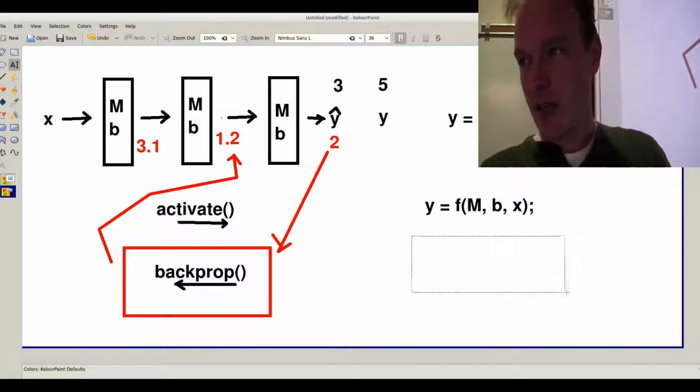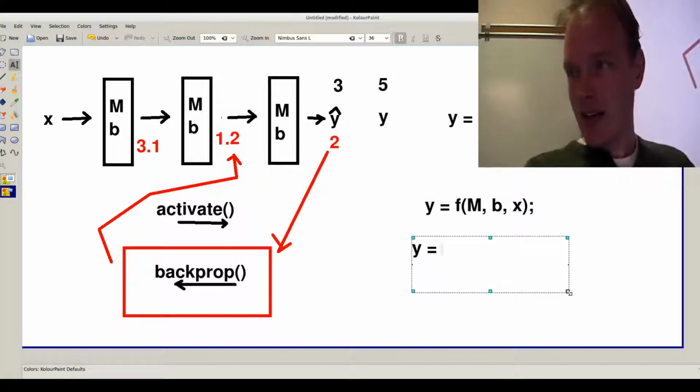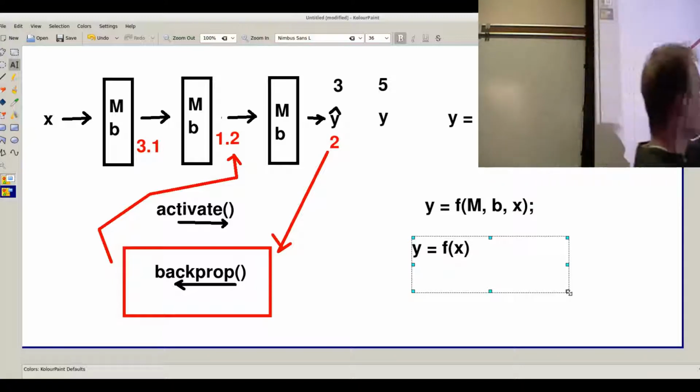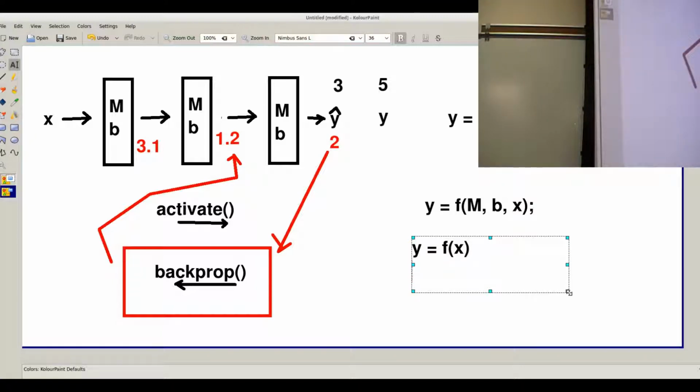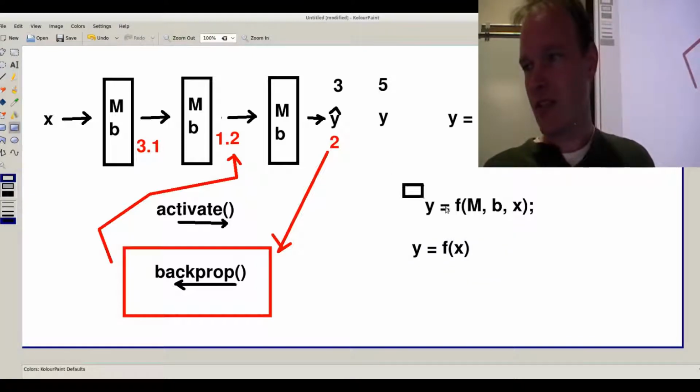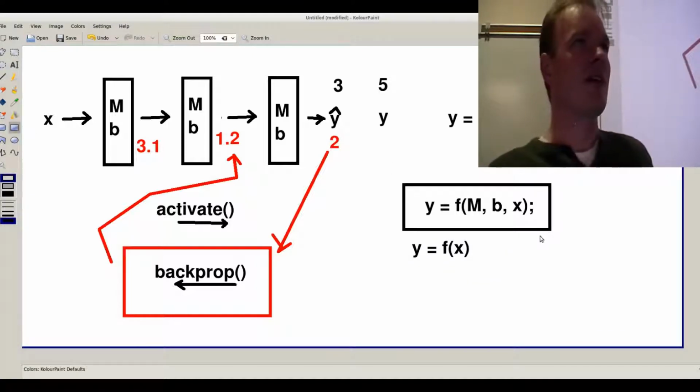Or, if you're doing more of an object-oriented style, you could say y is equal to f of x, where f is already equipped with m and b being part of the object, depending on how you want to look at it. I've readjusted my instructions for this semester. I'm suggesting we should code it up more this way.